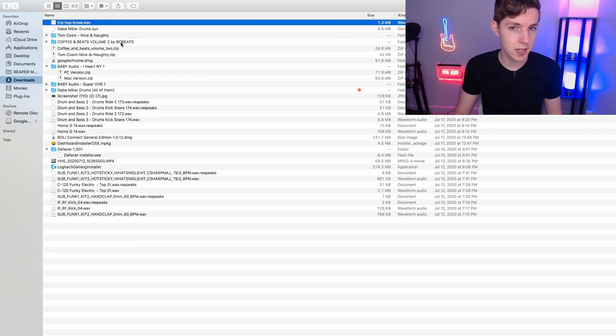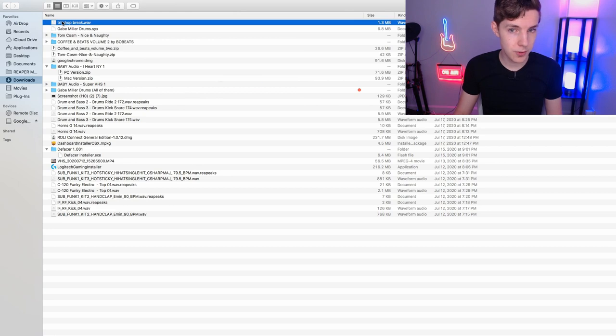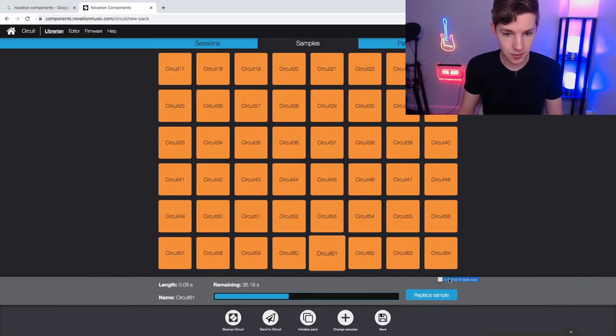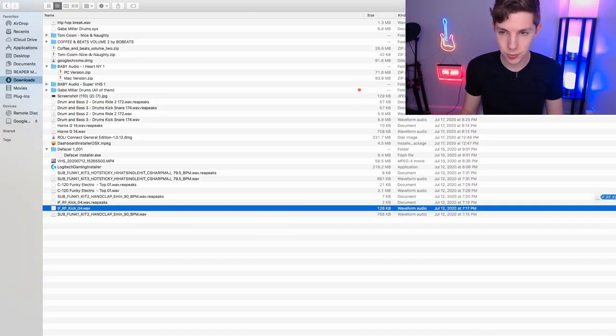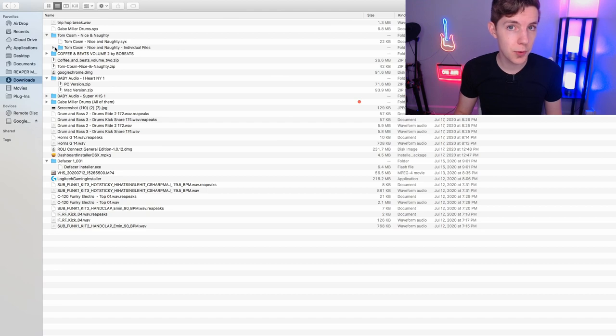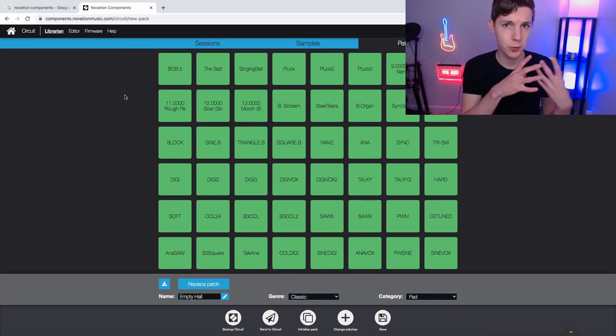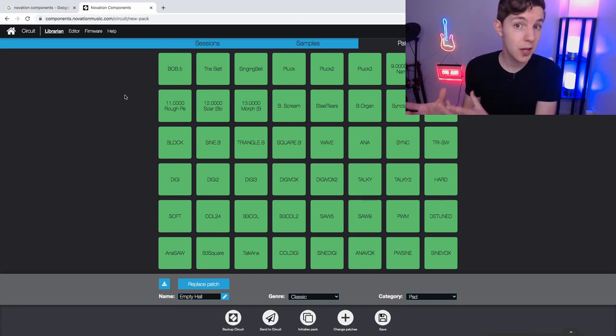So to bring this break in, all I have to do is drag it into the pad that I want. And I can do this with other one-shot samples as well, and just start slowly switching stuff out. And I'm going to do the same with patches because I wanna load a few Tom Cosm sounds onto this thing and kind of mix and match Bow's stuff, which is really great for chill electronic music, and then Tom Cosm's stuff, which is really great for heavy electronic music.